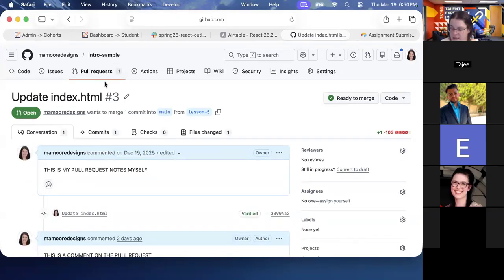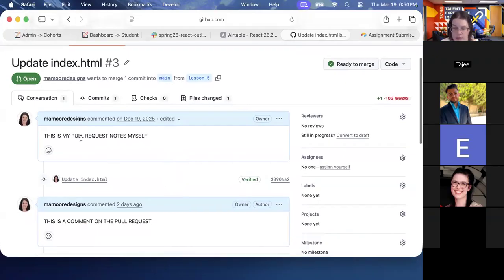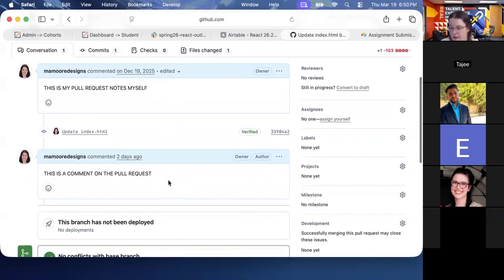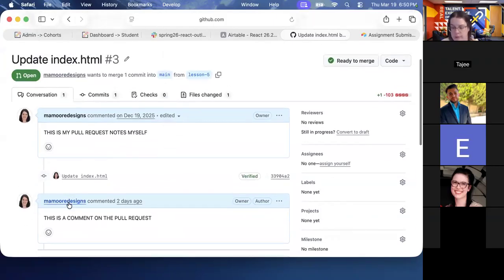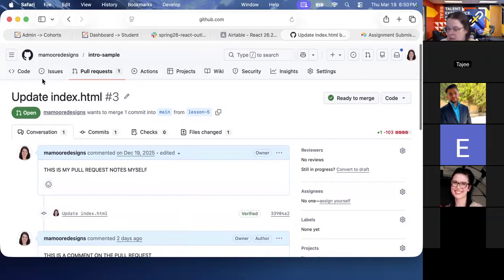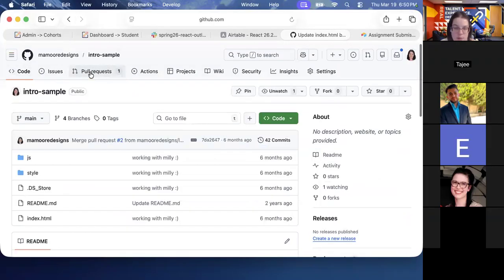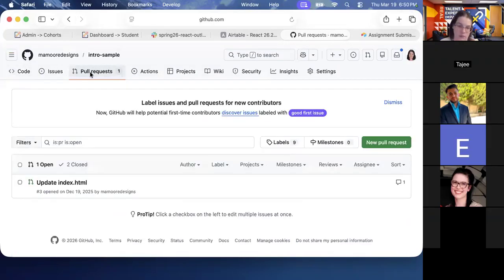But the conversation section of a pull request is where I can put either notes in for myself, and then any comments would show up below it from a different user. But since it was just me, I'm commenting on my own code. But you'll see your reviewer's information and then the comment on your pull request there. So code and pull requests are going to be the two biggest areas of your repository that you're jumping in and out of as you work throughout class. I think that hits the highlights for GitHub.